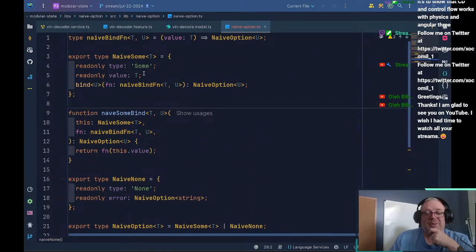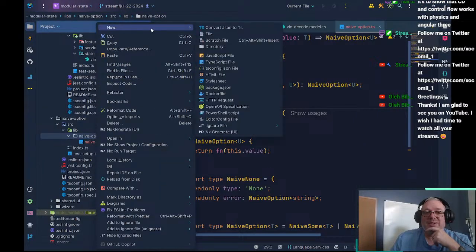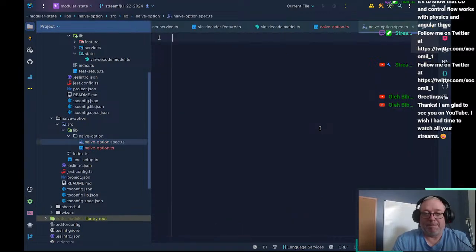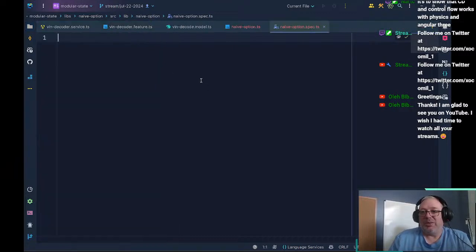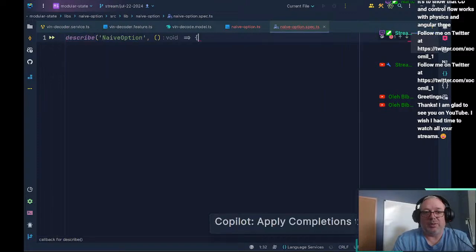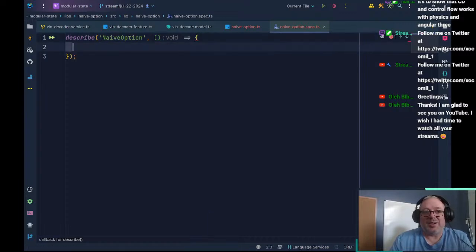And so now it's time to test this. I think testing it will help solidify this a bit more. So this is going to be our naive option test file. Now we've got our tests. So we need to describe some of our tests. So describe naive option. Perfect. This is our naive option.